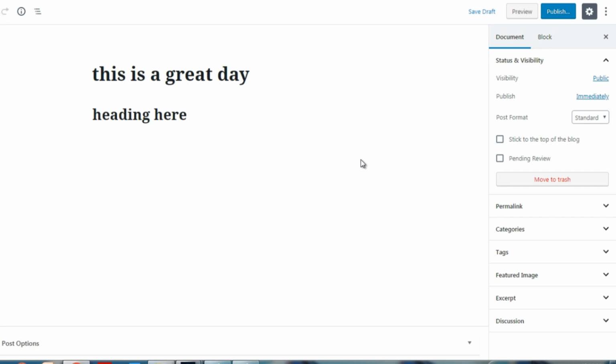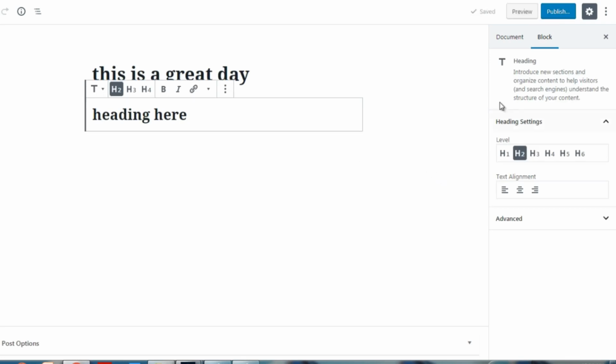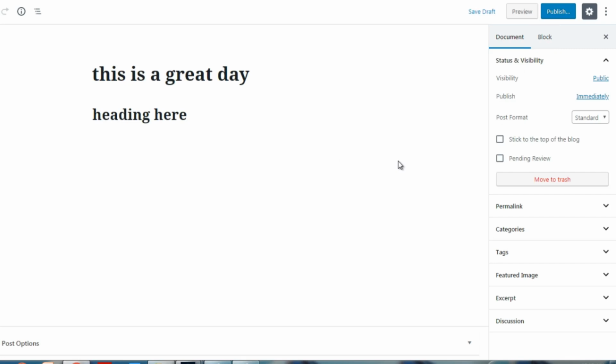So this is a basic and brief overview of all the details. Now over here we have blocks. If you click on block, whatever block you select, like let's say for example the heading here, you'll see the actual details here. All right, so that's it for now. We'll keep it simple and we'll move on to the next video.